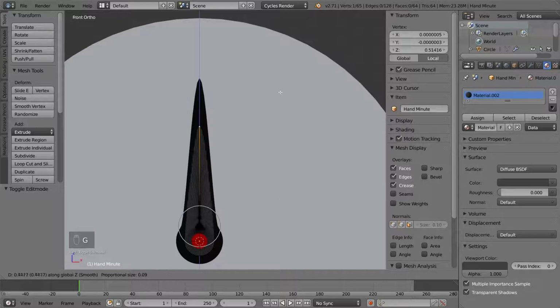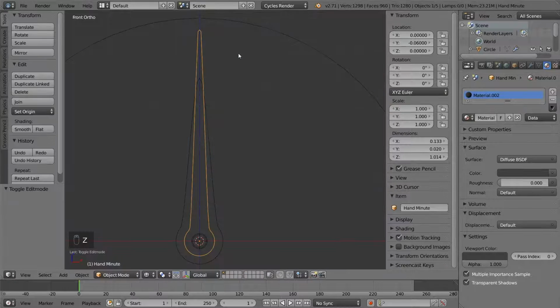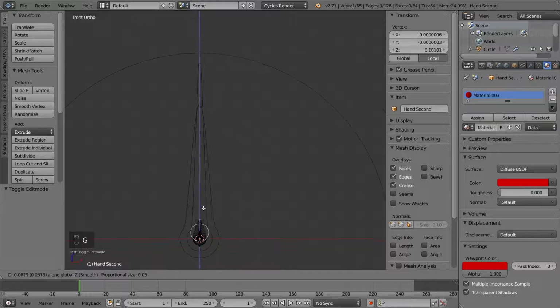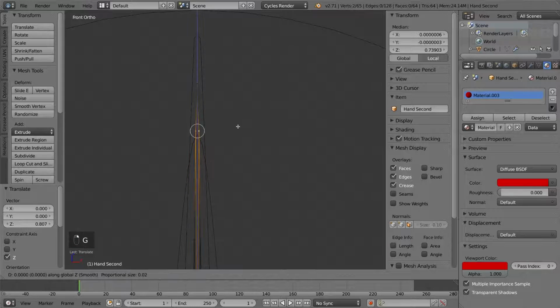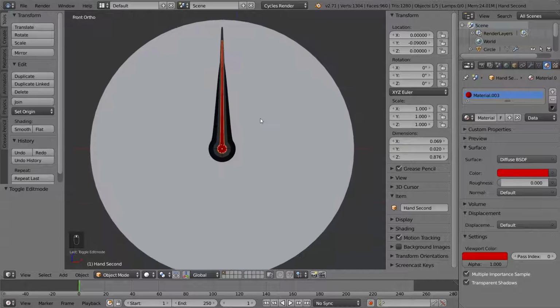The minute hand is the longest of the three. To stop the point from being too pointy, we can grab these two vertices below the top and move them up, making it more flat. The second hand should be between the minute and hour hand in length. And now we have our three hands.